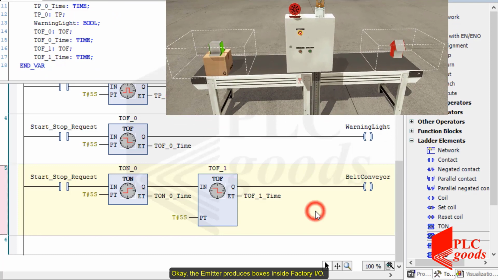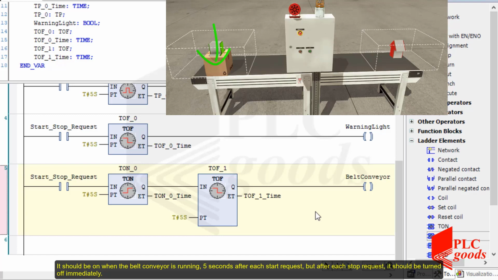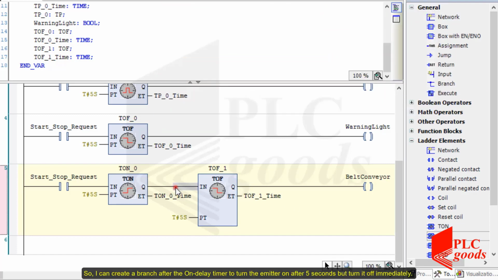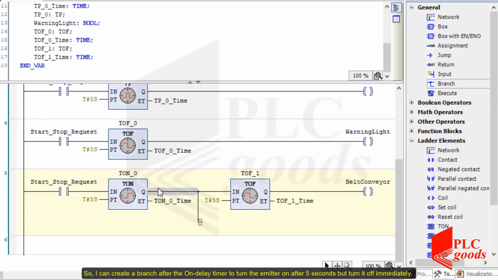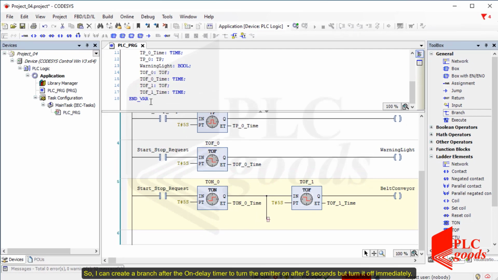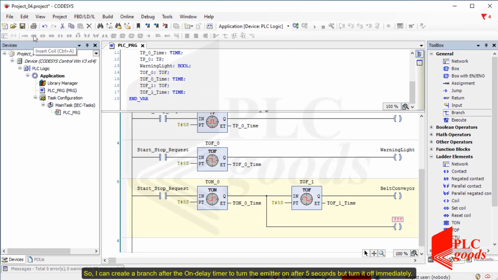Okay, the emitter produces boxes inside Factory IO. It should be on when the belt conveyor is running 5 seconds after each start request, but after each stop request, it should be turned off immediately. So I can create a branch after the on-delay timer to turn the emitter on after 5 seconds, but turn it off immediately.